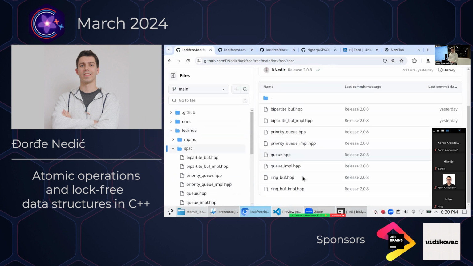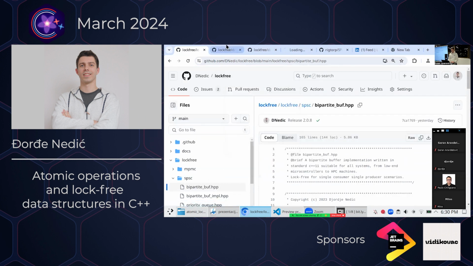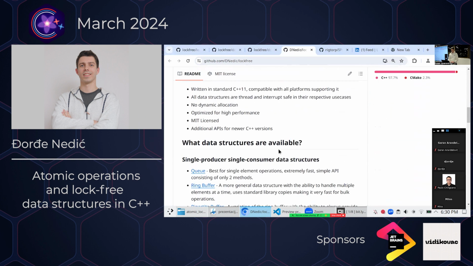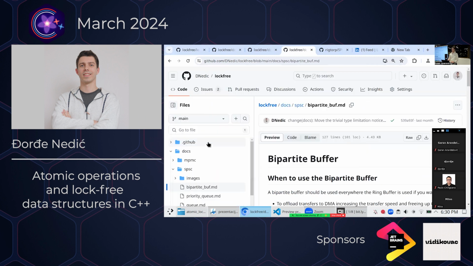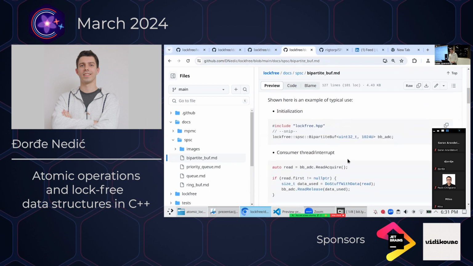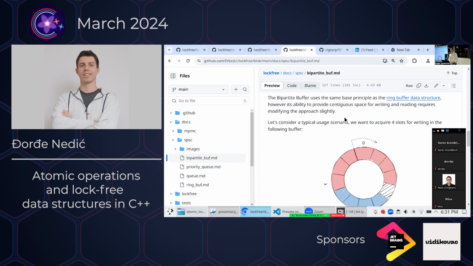And I think the most interesting data structure here is the bipartite buffer. What it gives you is an ability to actually get access to contiguous data inside the buffer while you're actually working on it. So you can now get access to a contiguous space that contains something or is free for writing, while at the same time the buffer is used in another thread to write or read. And we actually have to do some clever things here. So we're going to skip over the API here, and we're going to take a look at some diagrams.